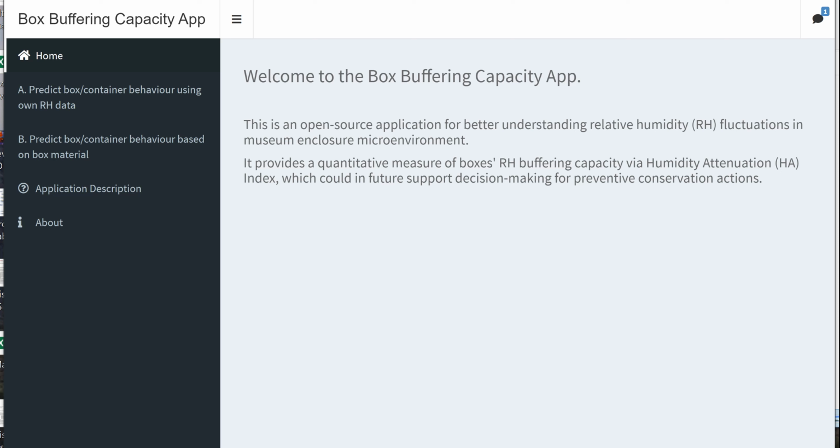The app has two functionalities. Tab A allows us to calculate the environmental behavior for a box for which we have a set of measured data, so relative humidity within the box and outside the box for a longer period of time. And tab B enables us to calculate the environmental conditions within the box for a set of types of boxes that are typically commercially available.